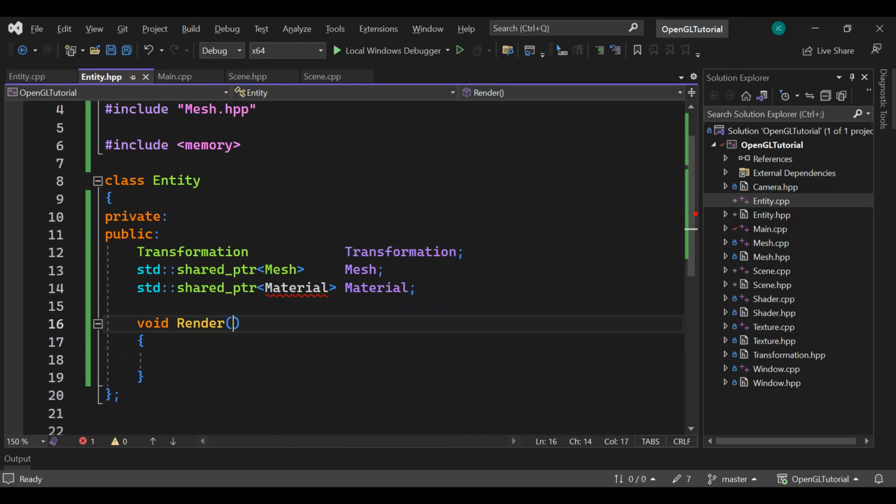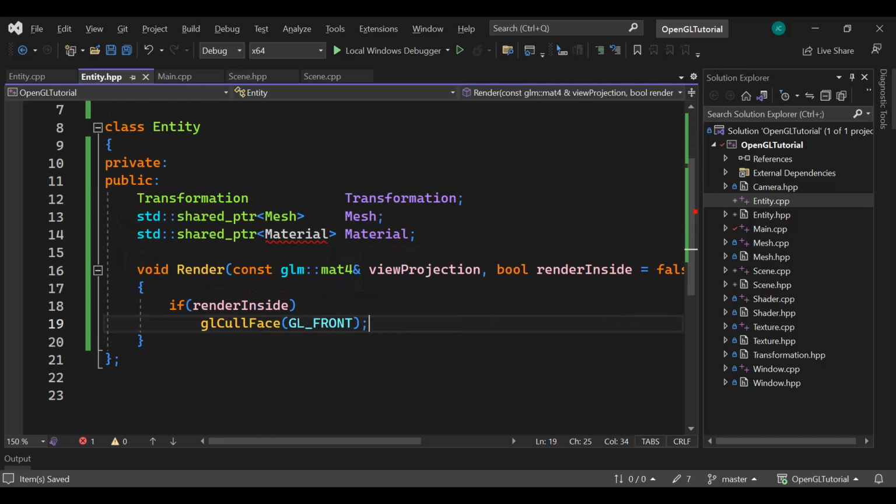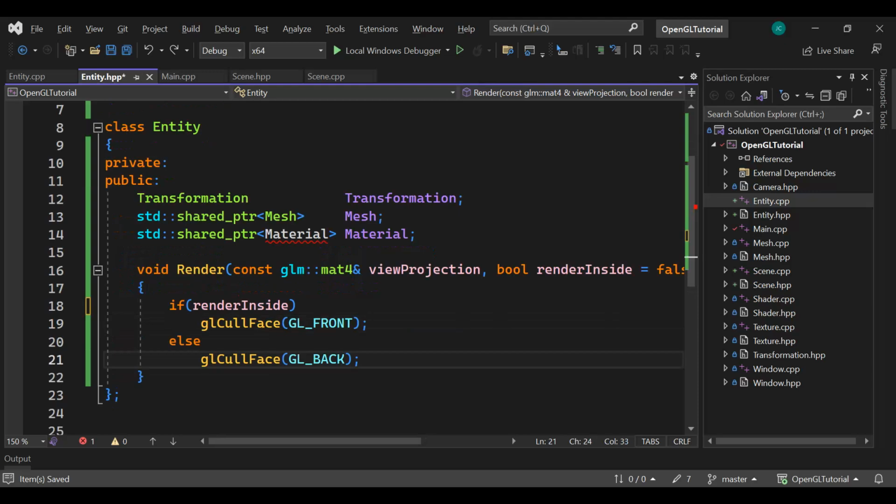Now we'll add a render method to the entity. This will take in some parameters. The first parameter is going to be the view projection matrix of the camera. The second parameter is going to be a boolean, which will tell whether we want to render the inside or the outside of the mesh. This will be useful when we add a skybox. If render inside is true, we'll tell OpenGL to cull the front faces. Otherwise, we cull the back faces as we're currently doing.